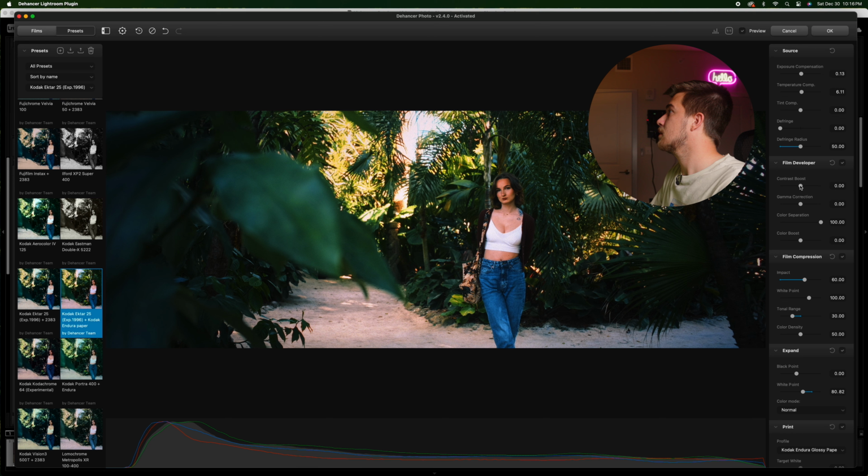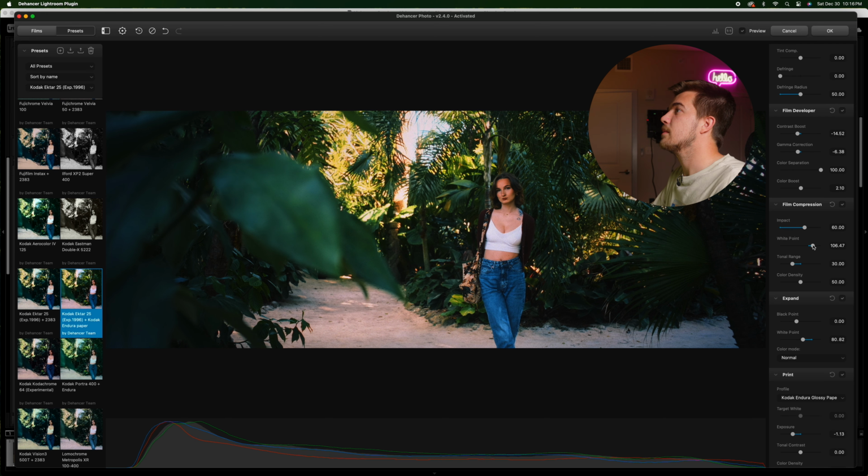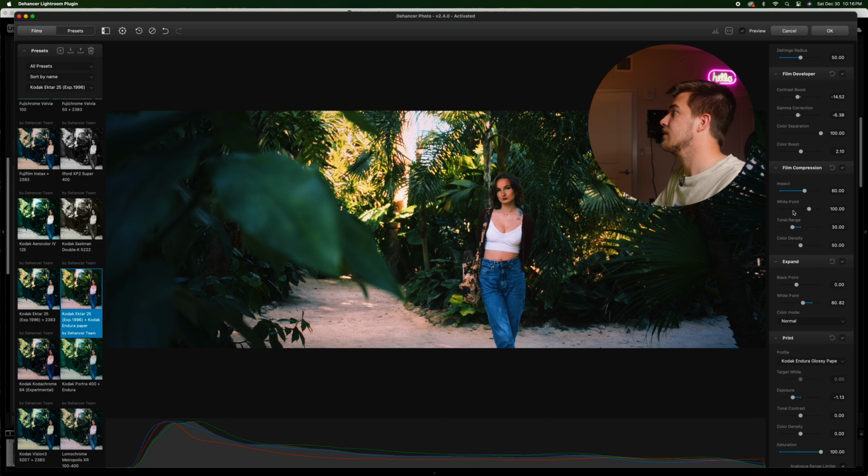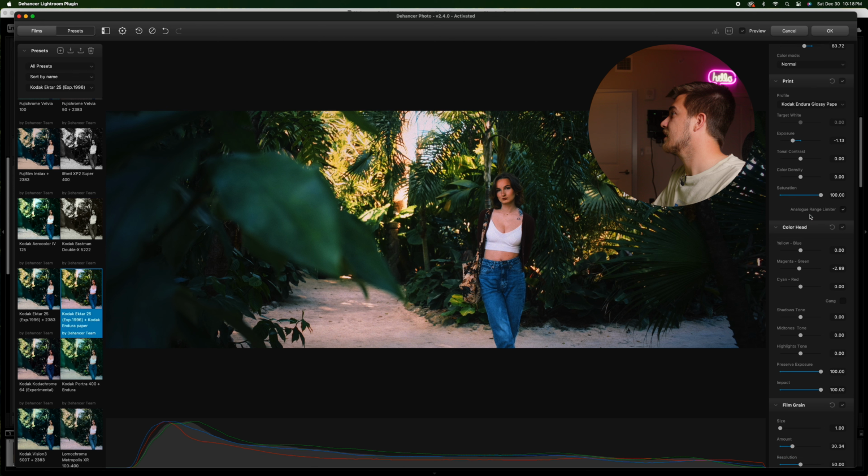Film developer, contrast boost. I think honestly, we might need to go a little lower contrast. Gamma correction, bring that down a little bit. Seems to pop just a bit. Color boost, maybe we'll add like 2. 2 is good. Some of those highlights in the background are gonna be blown out. That's just kind of how it is. But if we bring the impact all the way up, it doesn't look that great. So we're just gonna leave it how it is. Print, we're just gonna leave that how it is.